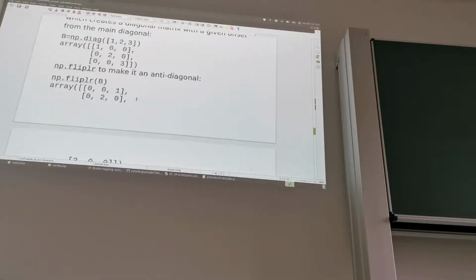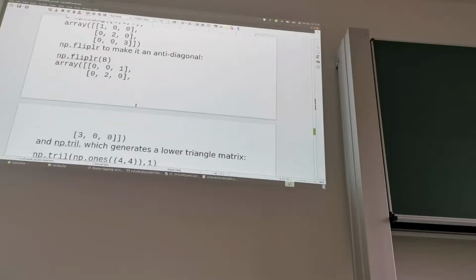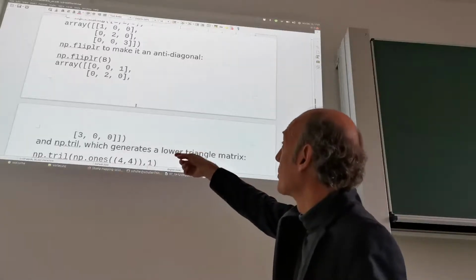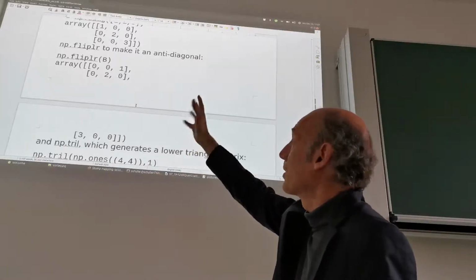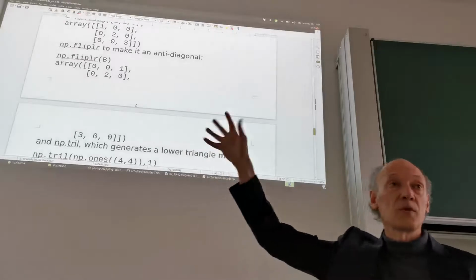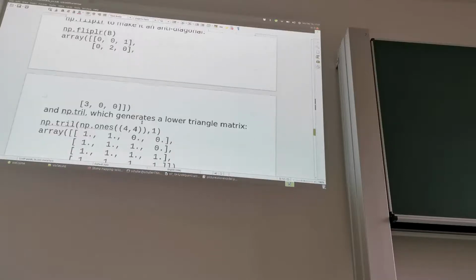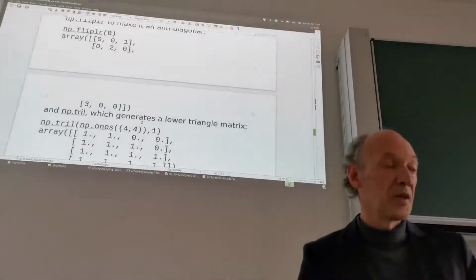And to make it anti-diagonal, we can just use flip, flipLR, flip left right. So here you can see the result. The last row is jumped to the next page. So it's basically the first matrix flipped left right, and then we have this anti-diagonal shape going backwards down. And this is what we need for our quantization step sizes. Remember, the anti-diagonals should have the same values.